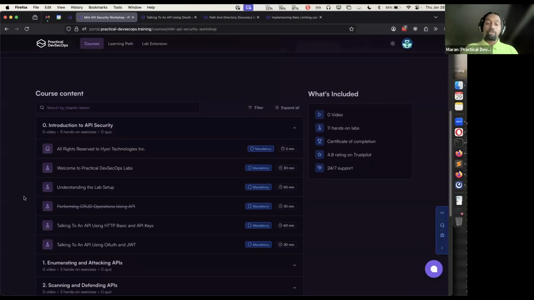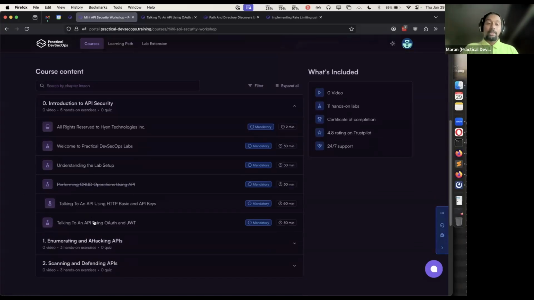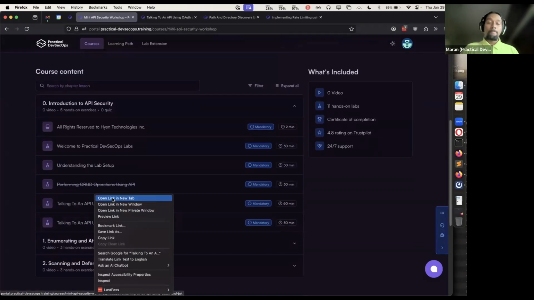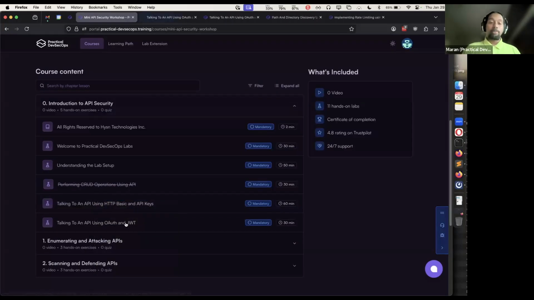So the labs that we're going to do today, we're going to start with talking to an API using OAuth and JWT. That's the first simple lab exercise that we're going to start with. And here, talking to an API.